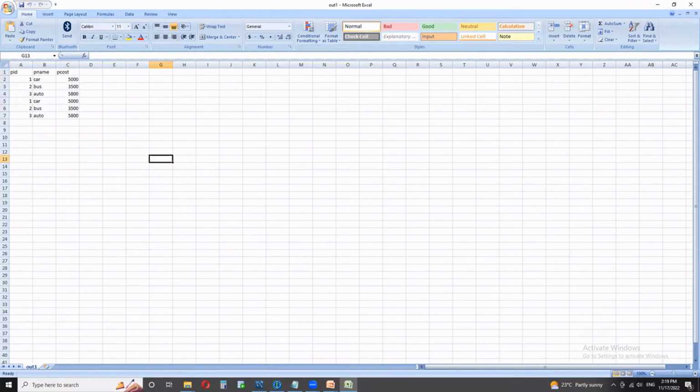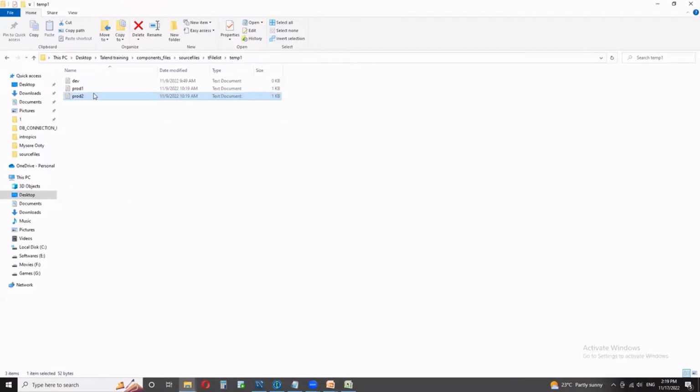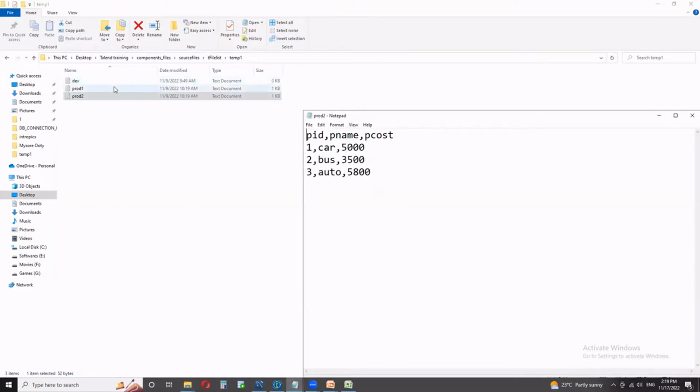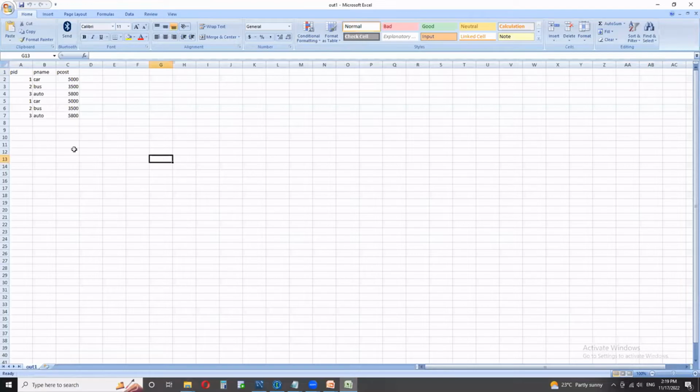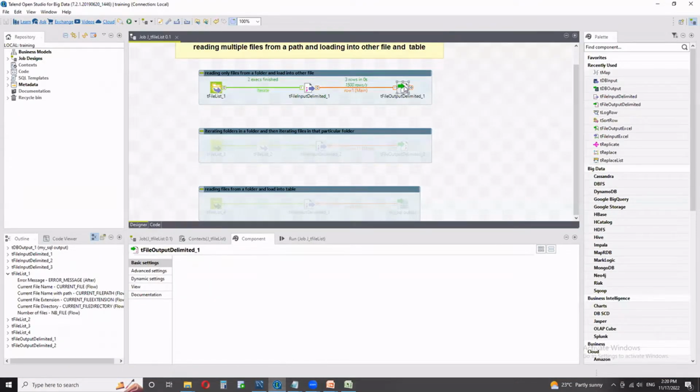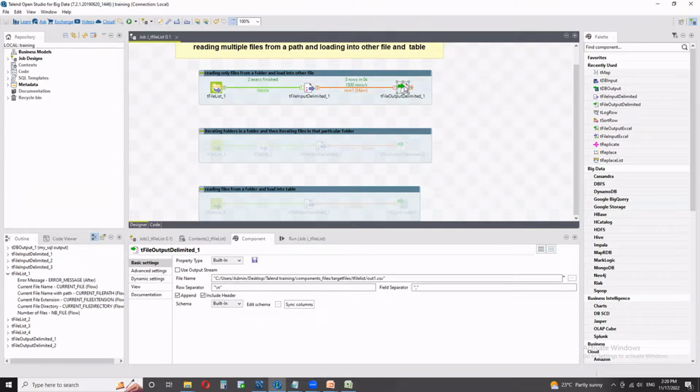As prod1 and prod2 have the same values, this is prod2 and this is prod1, you have the same things. That's why you will be getting repeated rows. This is the output. Clear, friends? So these are all the options.